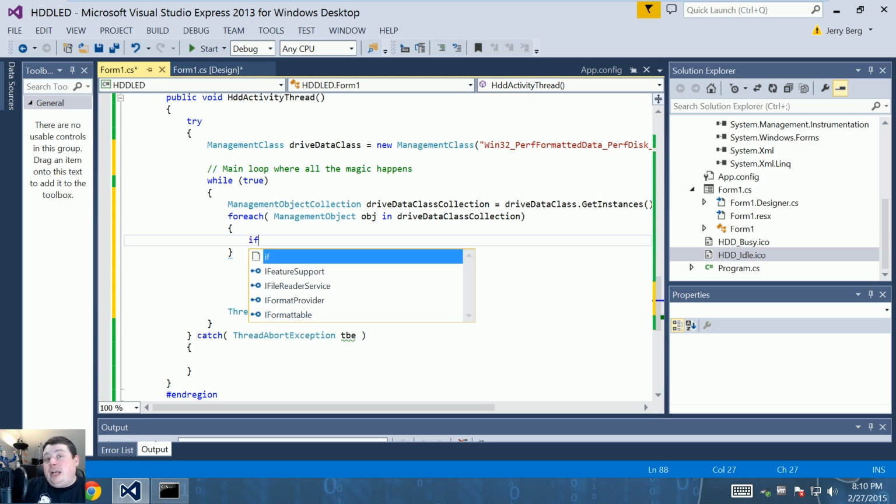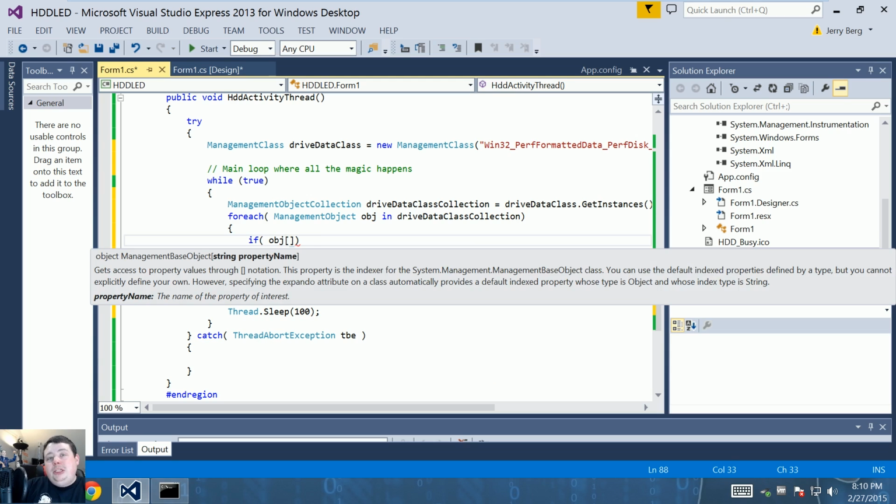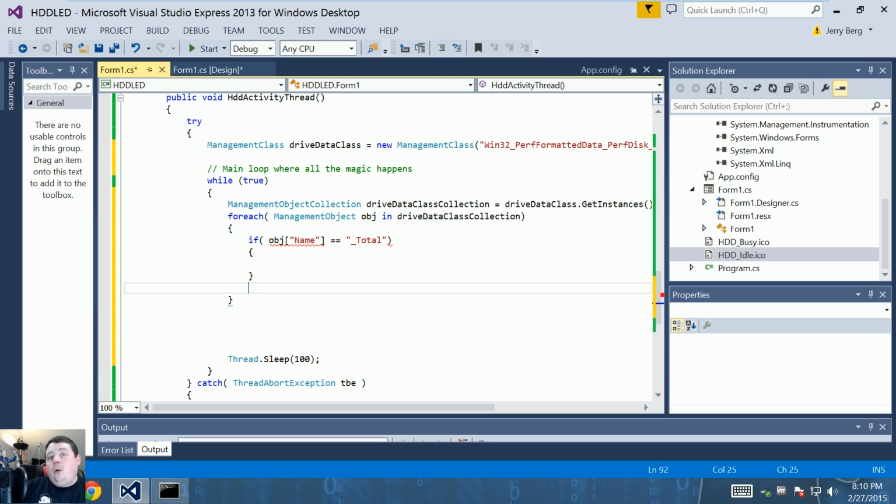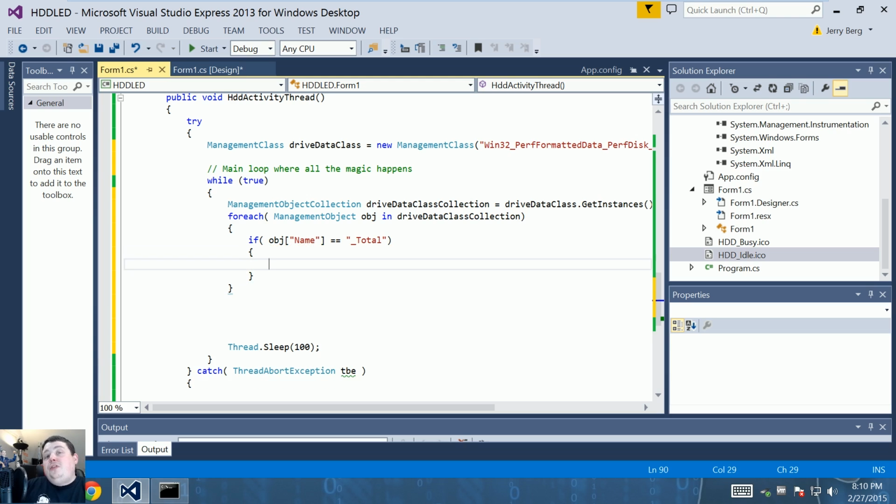Okay, so now we want to check the object to make sure that it's the total object and ignore all the other objects. So we're going to say if obj, and then in brackets name, because that's the name of the object, equals underscore total, like that. Then we want to continue. Otherwise, we just don't want to do anything. So if the object name equals total, then we want to check the object value, so object, and then we want to grab a different property, which is disk bytes per sec. Remember that one. So disk bytes per sec, and we want to compare it to something.